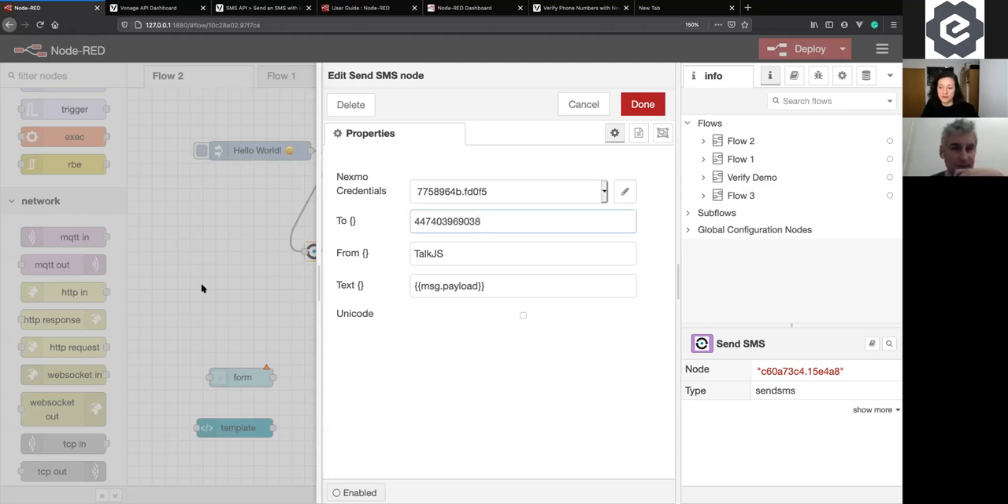But I've used it, I think, for emails as well. It's nice to grab a couple of details and then use a template node and put together strings with placeholder values.